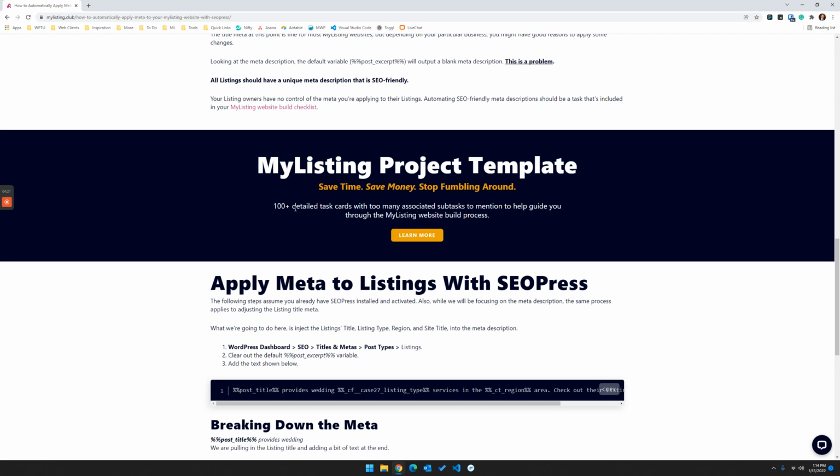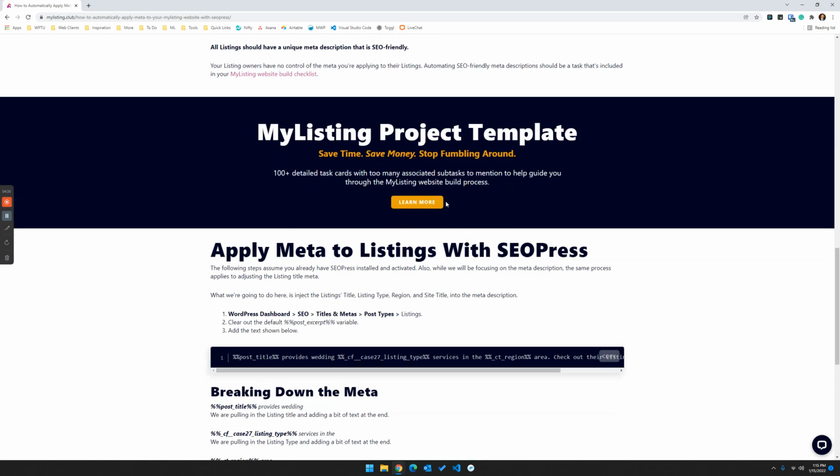This is just one of the hundreds of cards that I've added as a task to this template so people can follow along. So I highly recommend checking that out. Click the Learn More link and it's going to tell you what it's all about and even walk through the template with you. But definitely this should be a part of your checklist.